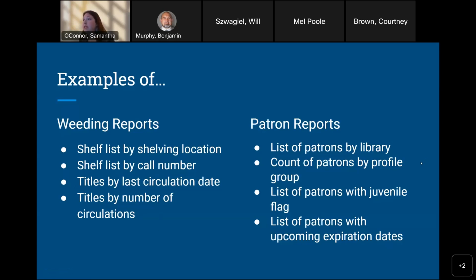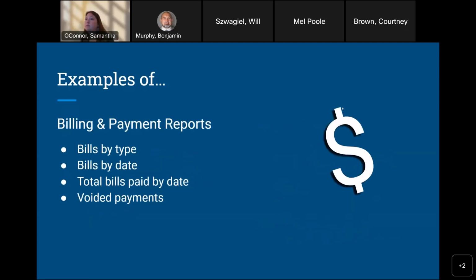Patron reports: you can get your list of patrons by your library, which is pretty basic. You can also count patrons by profile group. So, if you want to see how many adult patrons versus teen patrons versus juvenile patrons you had, you could do a count of that. You could also list patrons with specific flags like juvenile or barred. And then you can also put together a list of patrons that have upcoming expiration dates. If that's something that you wanted to get a handle on before they start expiring, then you could go ahead and run that report.